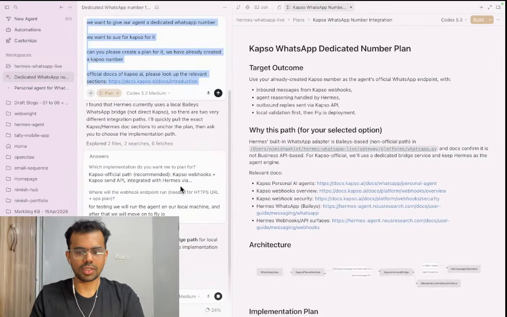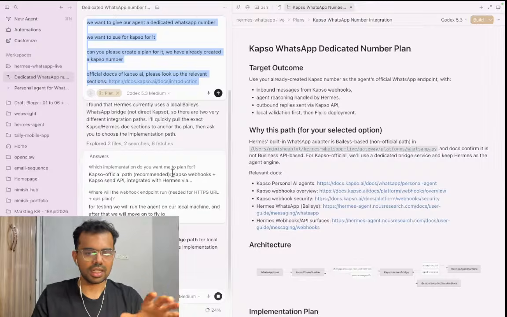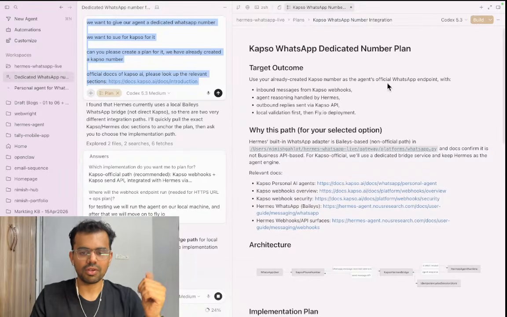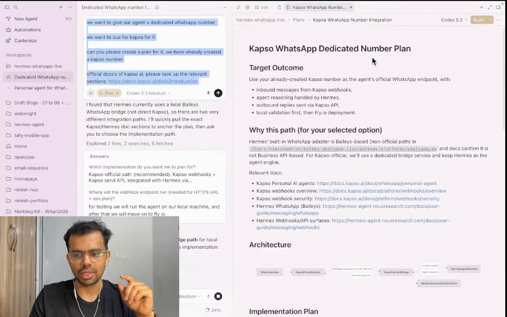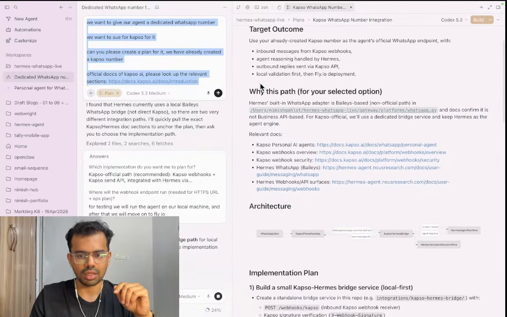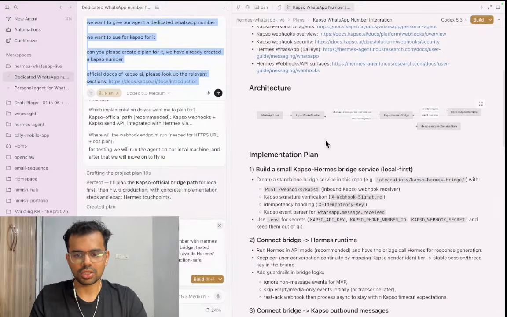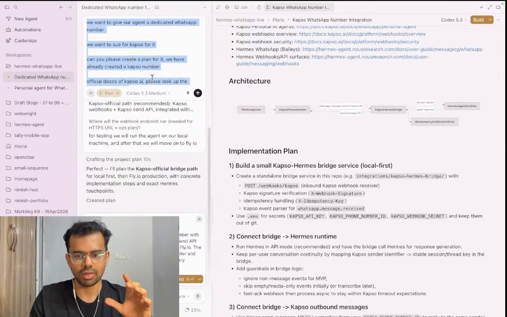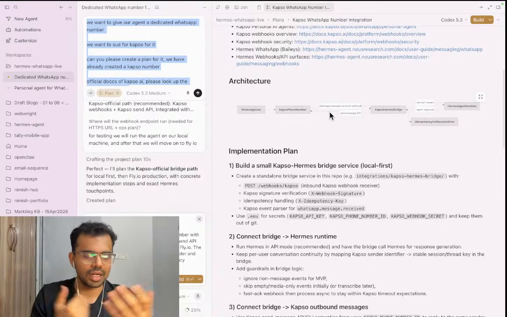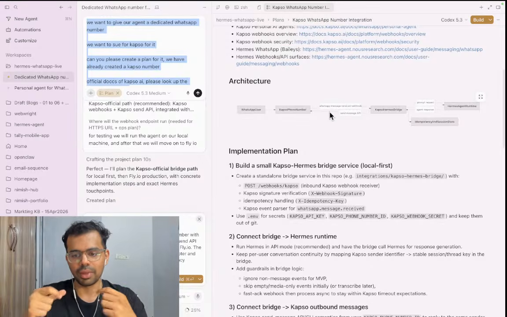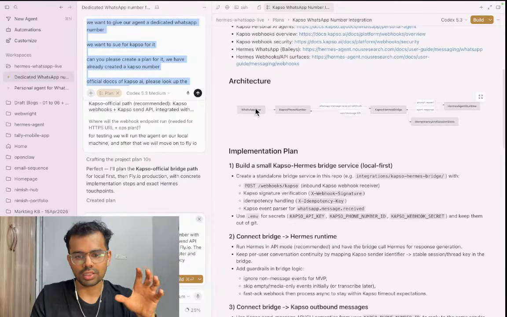And we also have this here. So I see that it has created the final plan for us. Capso WhatsApp dedicated number plan. Then it also referenced the documentation that it went through, what is the architecture. Honestly, I love these small workflows, or these small architecture diagrams that Cursor makes. It makes it very easy to understand what it is planning to use.